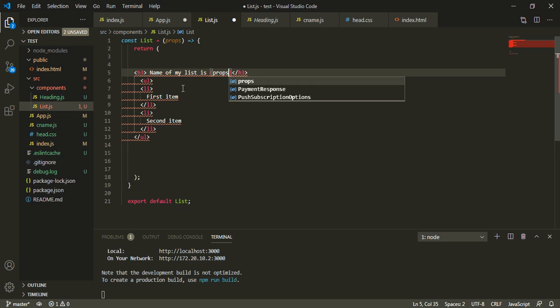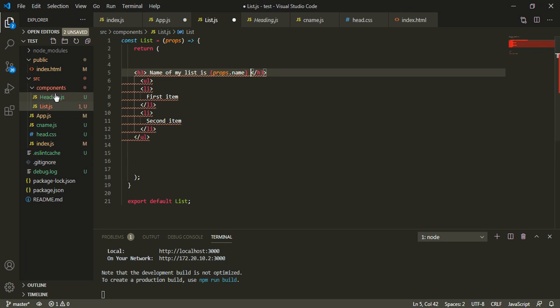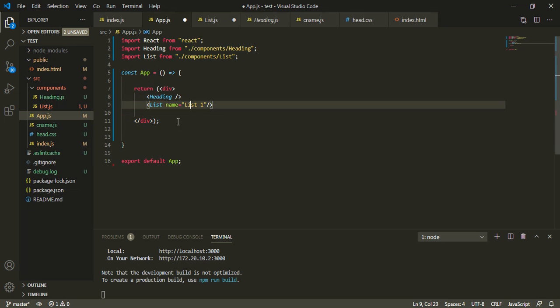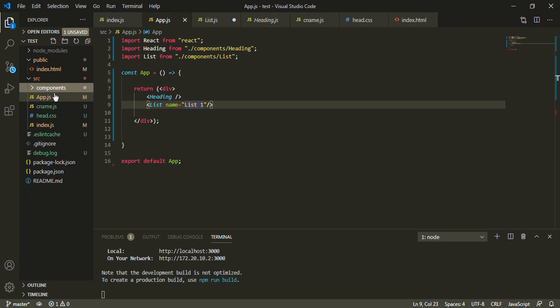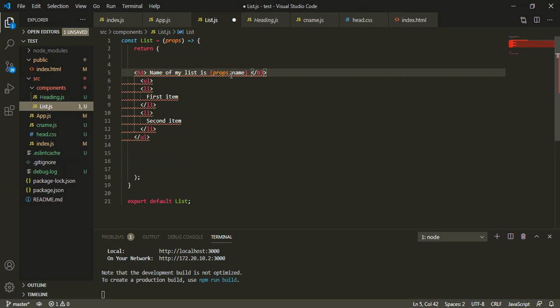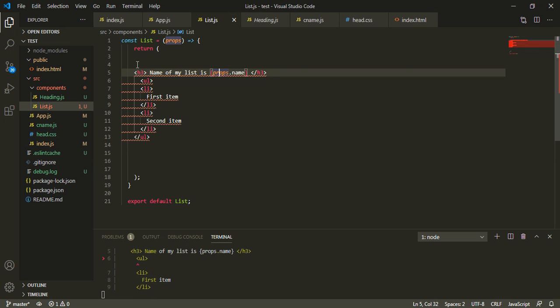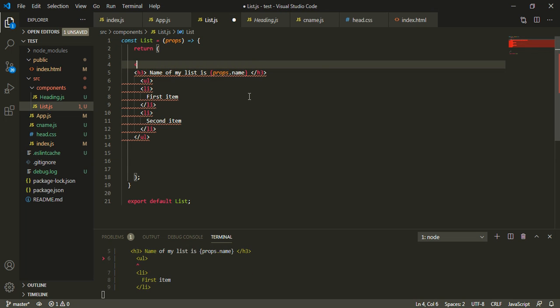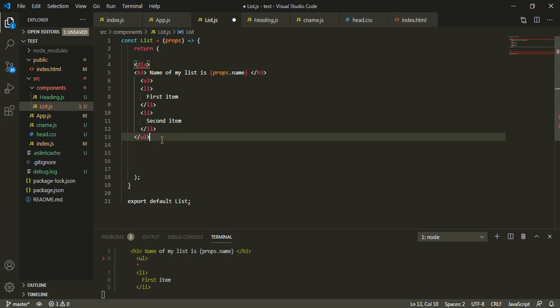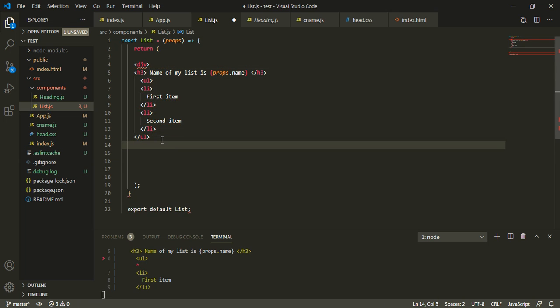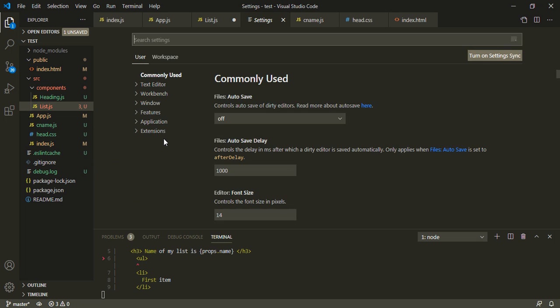So how can we use that name property? By using this props keyword. This props keyword is going to allow me to use this name property that I have defined inside this app.js. So by using this name, I'm going to write props.name. Again, as you know, we can return only a single DOM element from this component, so right now let's wrap it up inside a division.